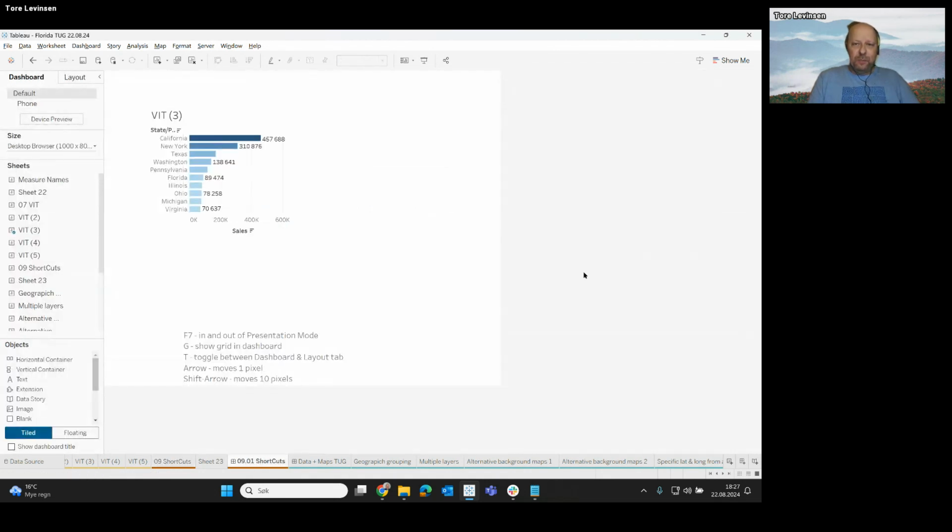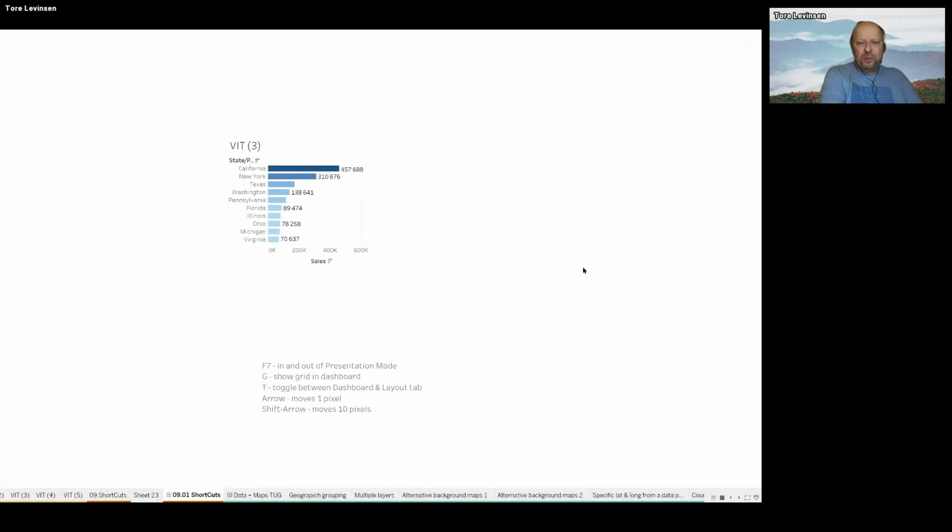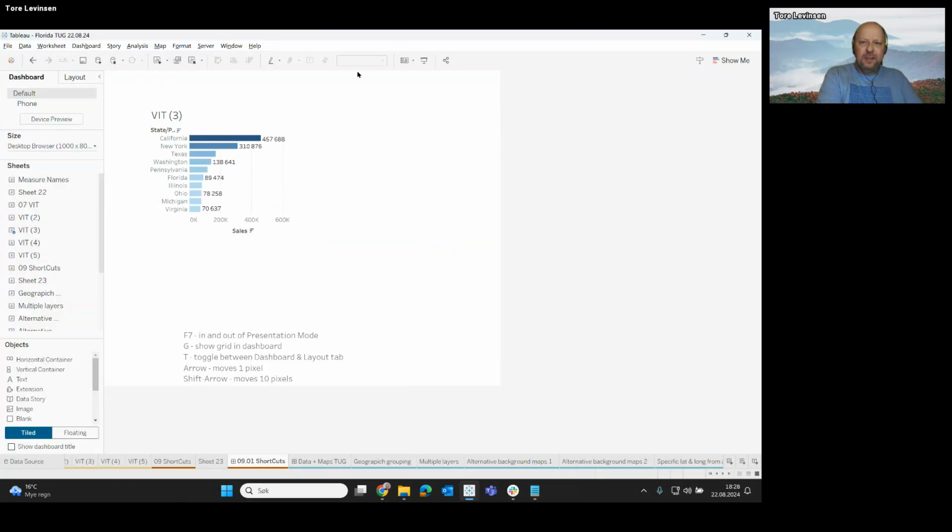On dashboards, there's a couple of shortcuts. F7, for example, that means going to presentation mode, same as this particular icon on the top right. If you would like to have a grid in the background, you see that there's a grid now. So this is if you want that pixel perfect report and you need to find those pixels in there, just press the G button and then you get a grid. You can even go to dashboard and go to grid options and decide what kind of size should those grids be, if you like them bigger or smaller.